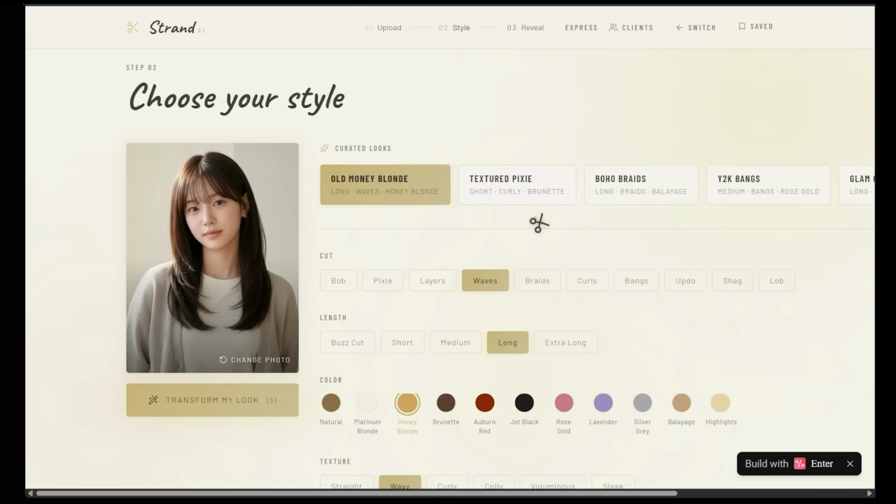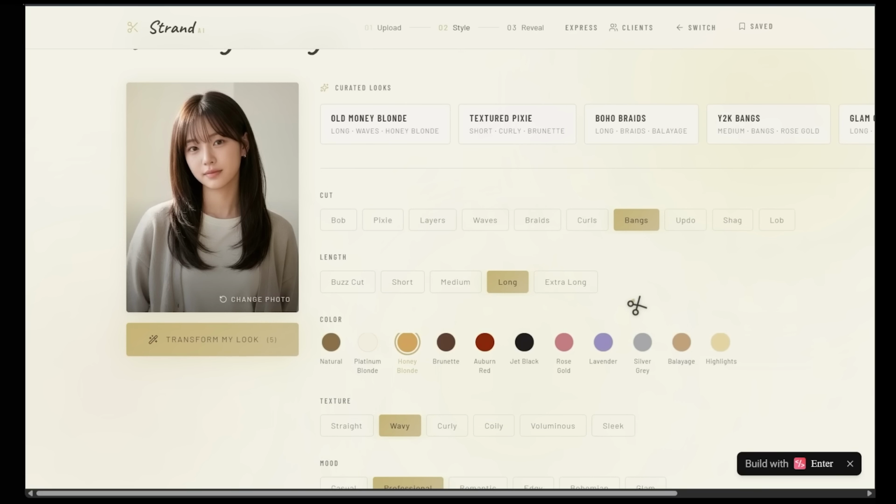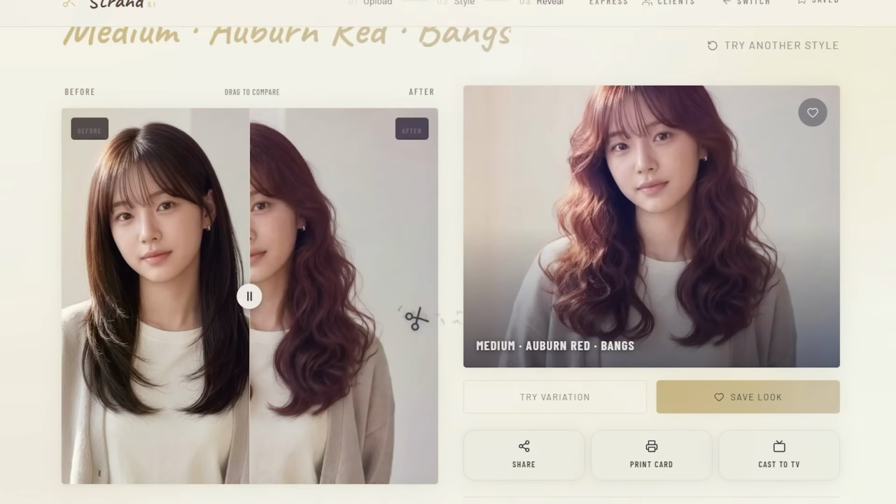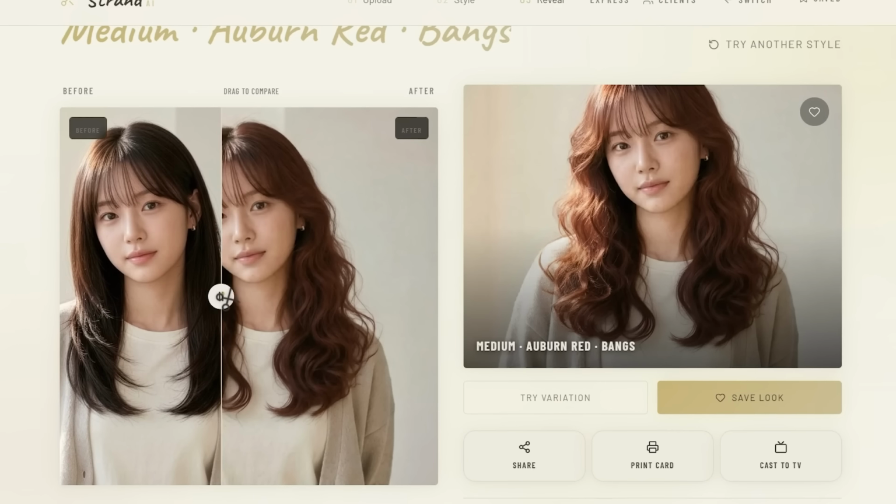So why don't I go with bangs, a medium cut. Let's go with this auburn red. Let's go curly, and mood. Why don't we go casual? Looks good to me. Let's transform the look. All right, here we go. We've got the wavy red hair with the bangs.